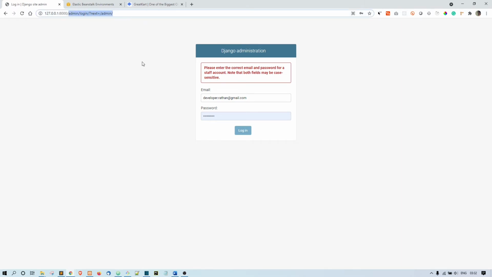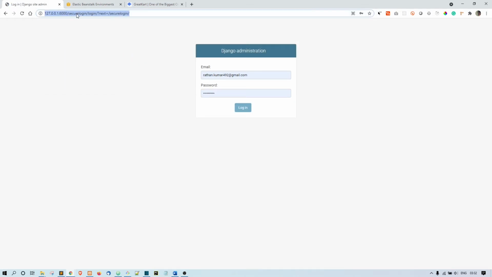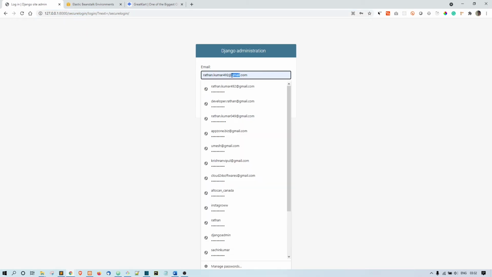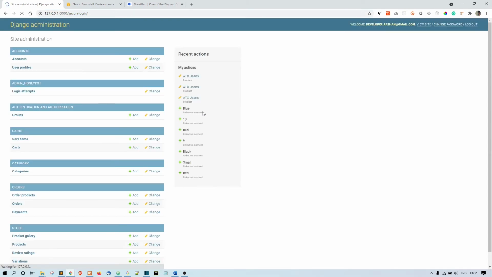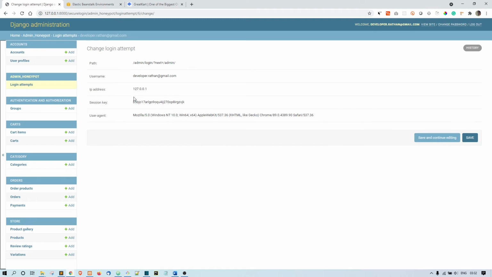Okay, so if I want to log into the Django administration panel, I have to go to this secure login. I have set this path as the secure login, and here I can log into the system. Now you can also see these login attempts here, right? That is what I tried to log in with just now. That's why it has recorded my IP address, my session key, the path from where I was trying to log in, and the username and the browser.